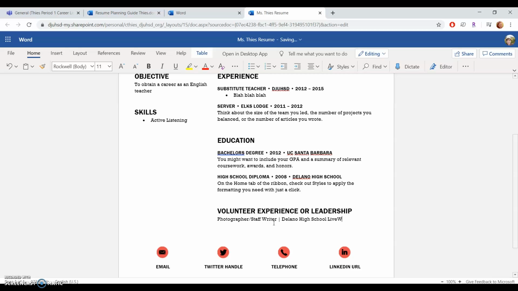School live wire. And then I'm going to put 2008, which I was a member. Or I can put 2007 to 2008. Now, if for some reason it goes on a different line like that, we can always fix the formatting later, okay? So let's just put that one.